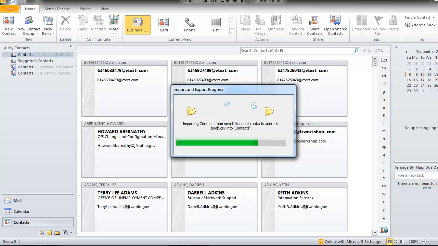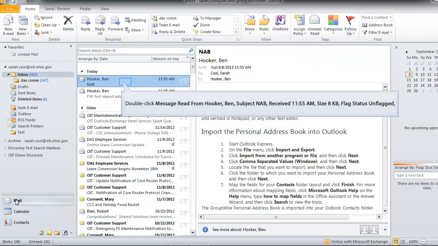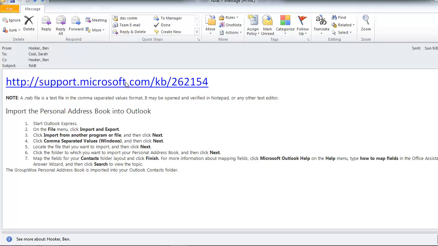So we can see we're getting lots of contacts created. They're running back there. Let's see. I believe it's now finished, and it's created a lot. Okay, good deal. So, in a nutshell, that is how you import the contacts from GroupWise address book to your Microsoft Outlook client. Thank you.